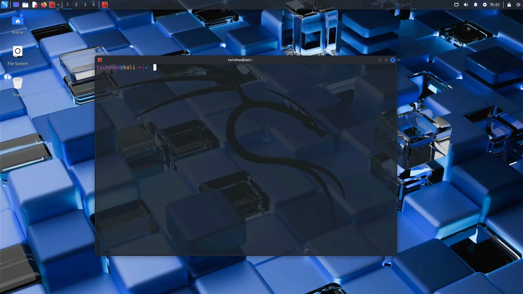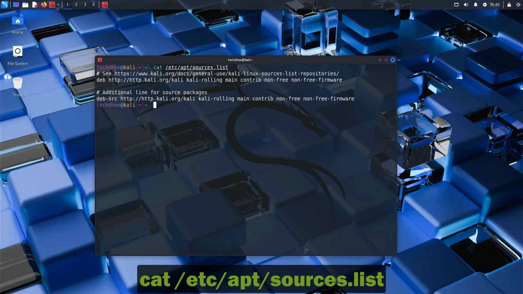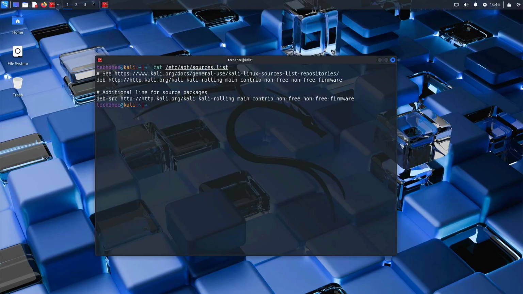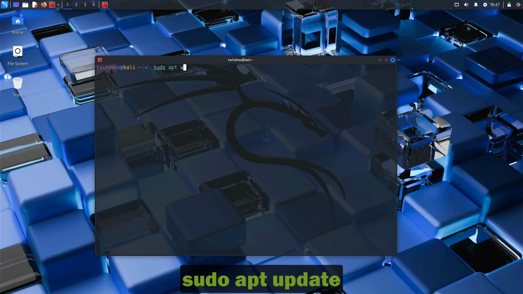Before updating, make sure your repository file is correctly configured. Use the following command to check it: /etc/apt/sources.list. A properly configured Kali Linux repository file should look like this, as you can see in my terminal. If you want to learn how to update your repository file, click the I button or check the article link in the description.